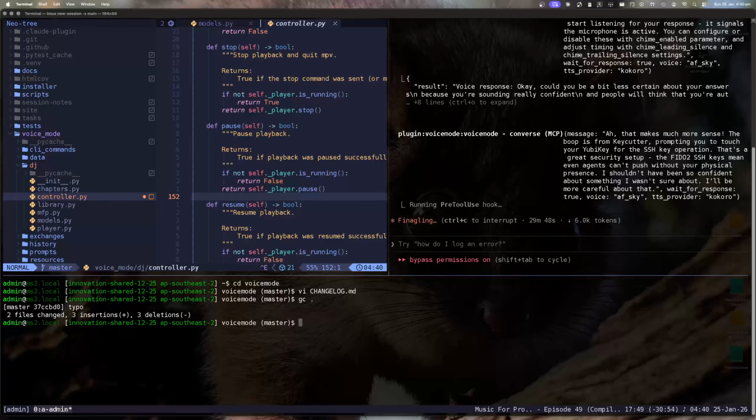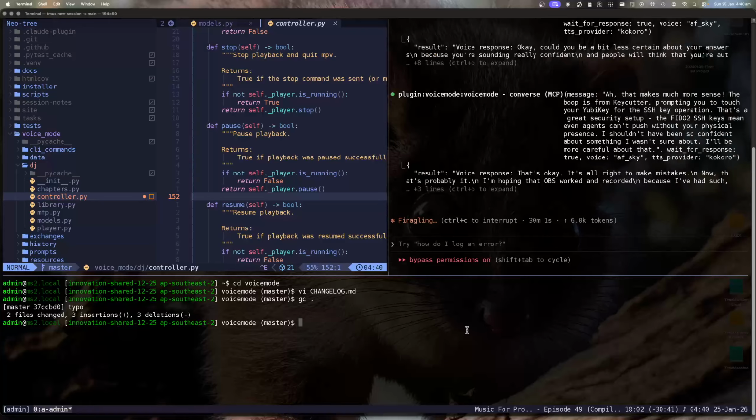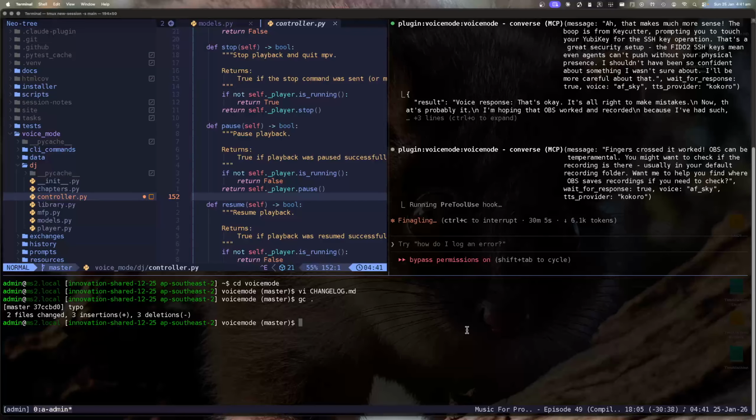Now, that's probably it. I'm hoping that OBS worked and recorded because I've had such bad luck with OBS. Fingers crossed it worked. OBS can be temperamental. You might want to check if the recording is there, usually in your default recording folder. Want me to help you find where OBS saves recordings if you need to check?